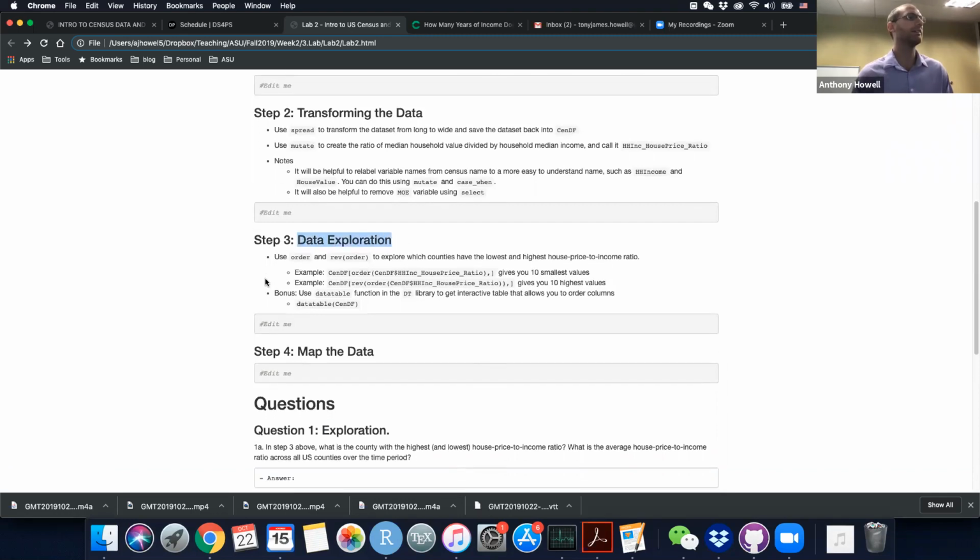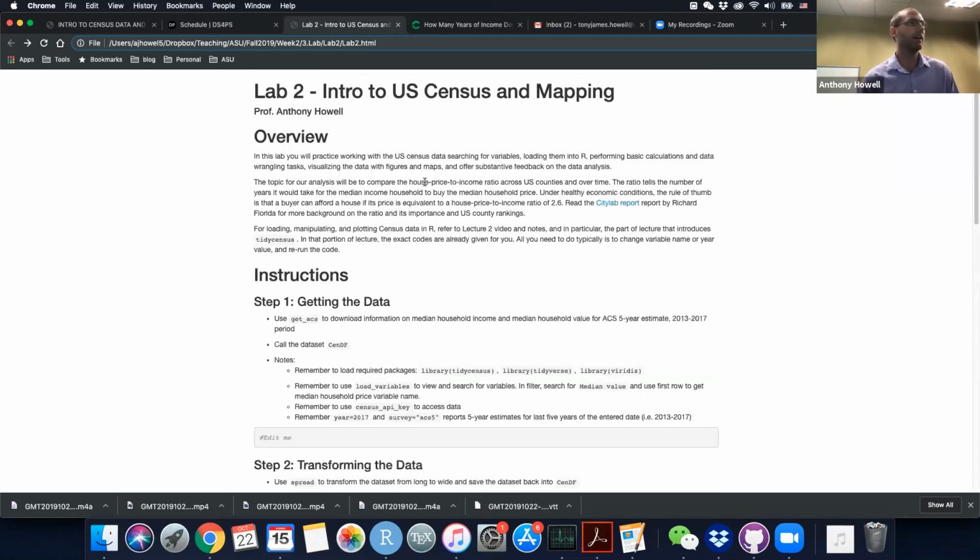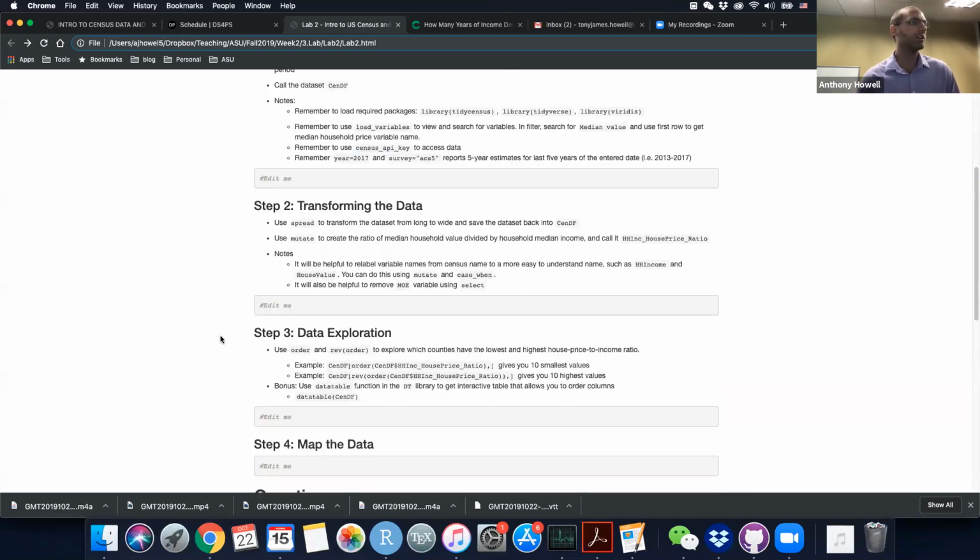We didn't look at this in the lecture, but essentially, for every U.S. county, after you transform the data, you're going to get the house price to income ratio for each U.S. county. And what you're going to want to do is get the 10 most affordable counties and the 10 least affordable counties using the order function.